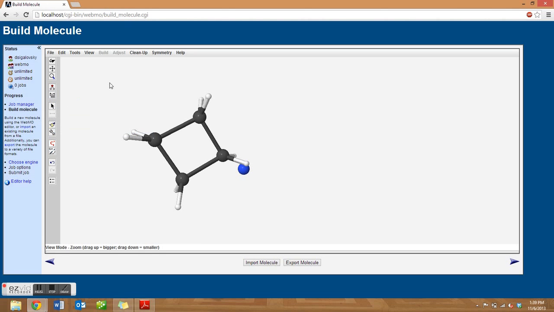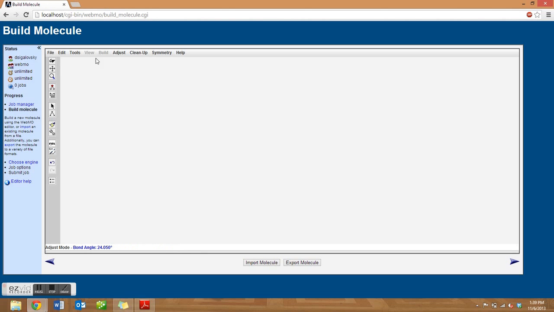Other than that, if, for example, we build something that doesn't look too good, let me just delete this ring here. In order to delete, we go to Adjust, highlight it, delete it, highlight that, delete that. So we're just gonna go back to Builds, Nitrogen, put nitrogen there, and then put hydrogens around it.